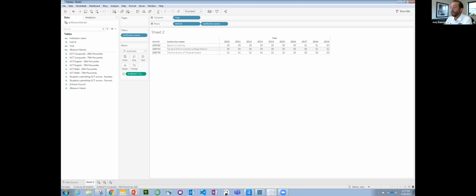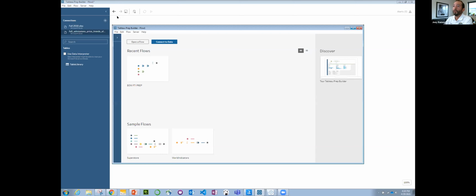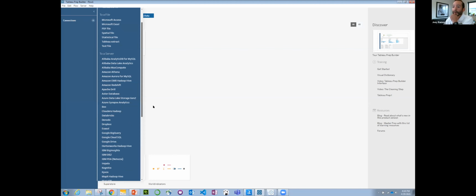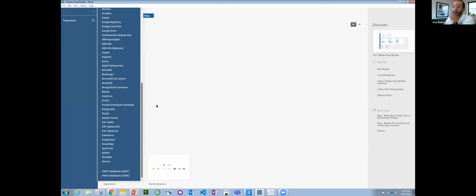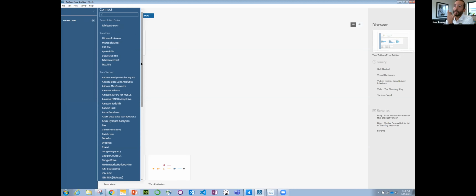So let's take a look real quick how you can do something very similar in Tableau Prep. So let me start a new flow. And I want to connect to data. Very similar to what you see in Tableau Desktop, it has all the different connections. I think there's over 50 different databases you can connect to. We also have the option of ODBC and JDBC. This is, of course, just going to be a Microsoft Excel file.